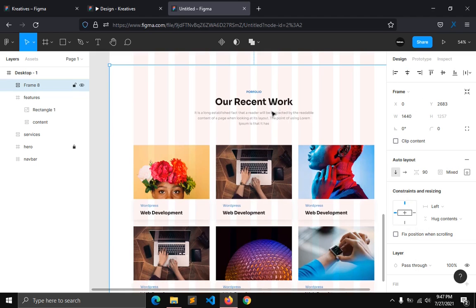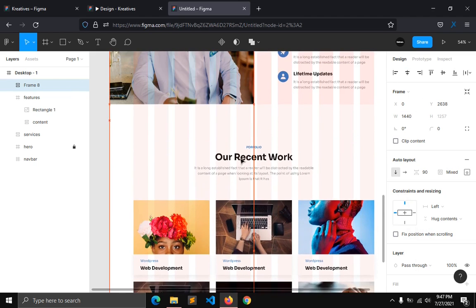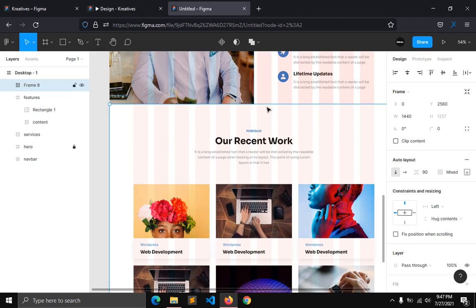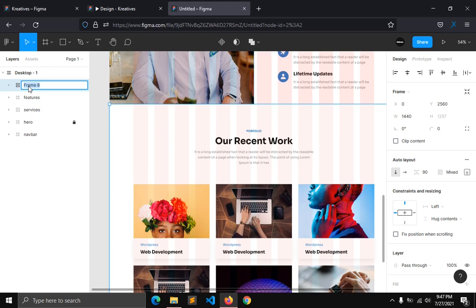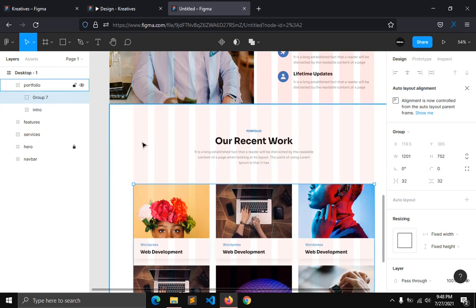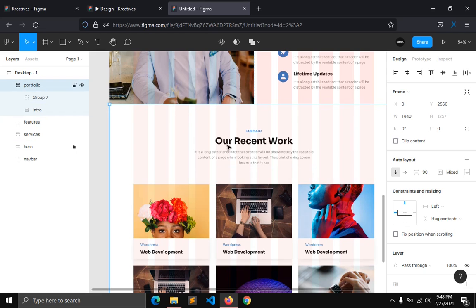Okay, I'm gonna drag it like this. I'm gonna move it to the top. Okay, I'm gonna call this section portfolio. Okay, and the space between the text and these boxes is going to be 70.